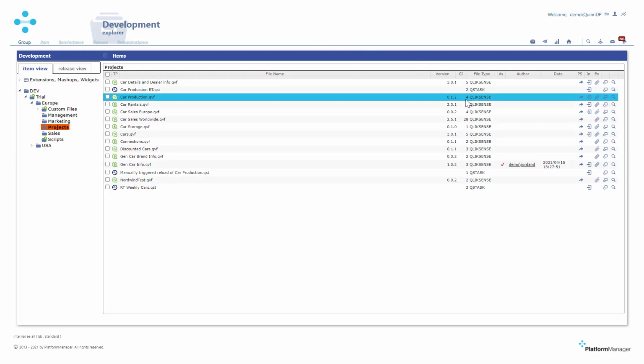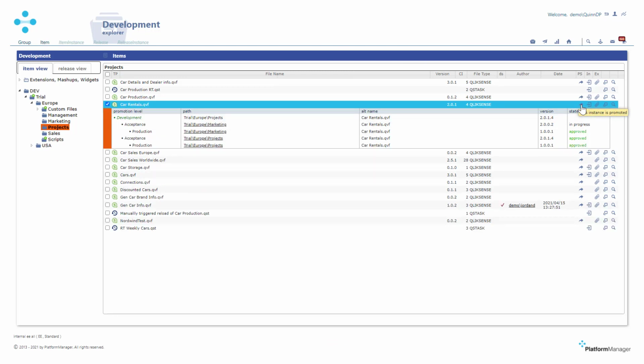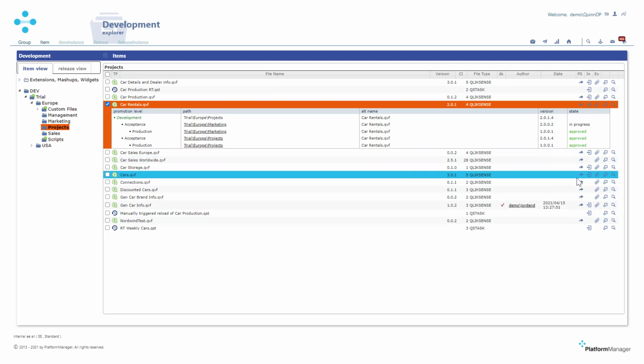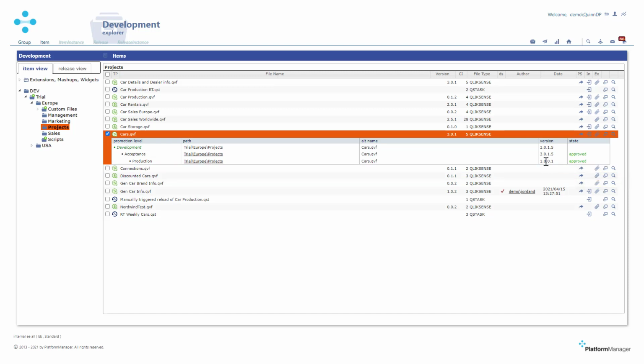So the promotion is finished now. So we can see that if we just pick one of the apps, then you can see that the version that we have in development now also lives in acceptance in the projects stream, just like we published. And that's the same for the Cars app, of course. You can also see, of course, every individual version that lives in every server. So we can see, for instance, that production still has quite an old server, an old version in this case.